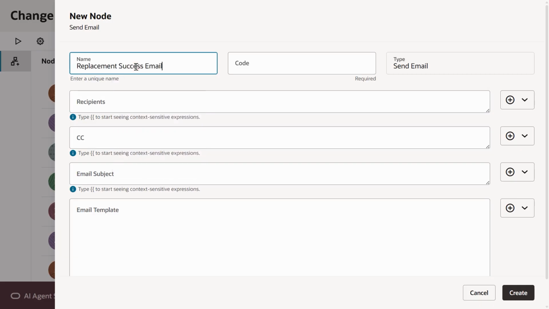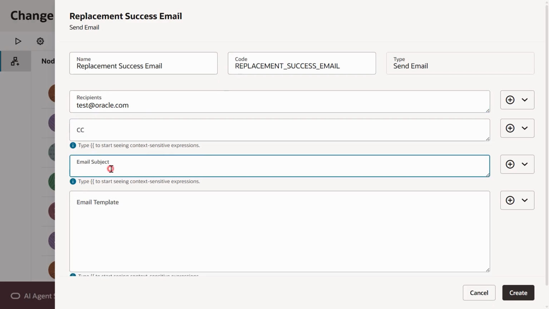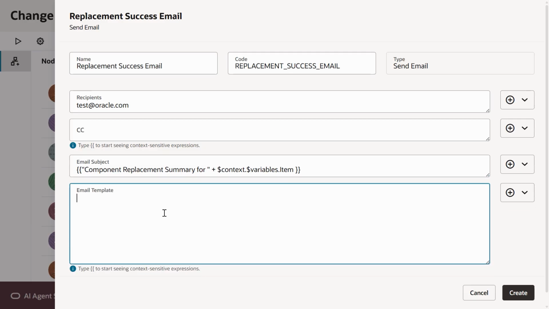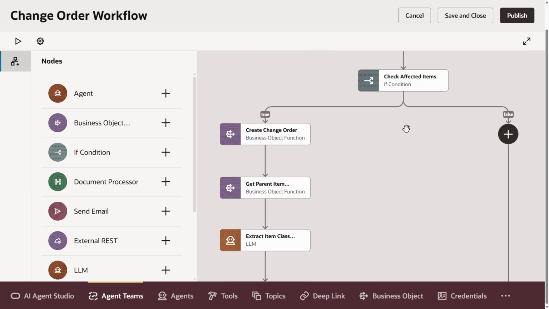Key in a name. We'll set a sample recipient. Key in the subject. In the subject, we'll state it is a component replacement summary for the end of life item. Then in the email content, we'll use the variable we just built to dynamically generate the email data. The email node is ready, and that completes our true branch.